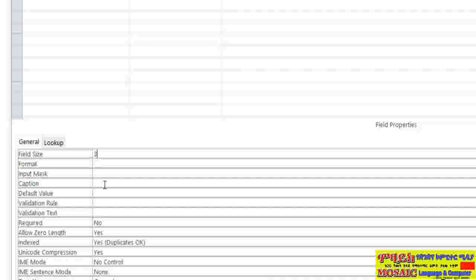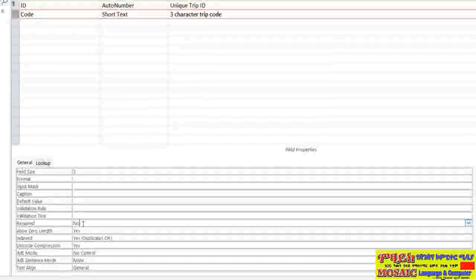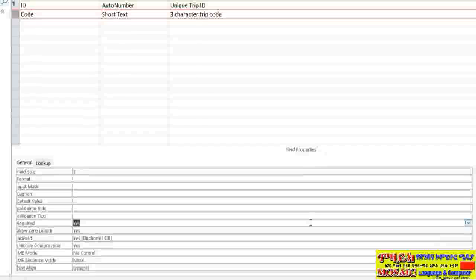Now, a lot of these other properties we're going to come back to, but there are a couple that I would like to point out. Just here where it says required, it's currently set to no. What this is saying currently is that in order to store a trip, this table doesn't need a code. Now, that's not correct. I want to make sure that every trip has a code. So I'm going to click the drop down at the end and change that to yes, a code is required to store this information.